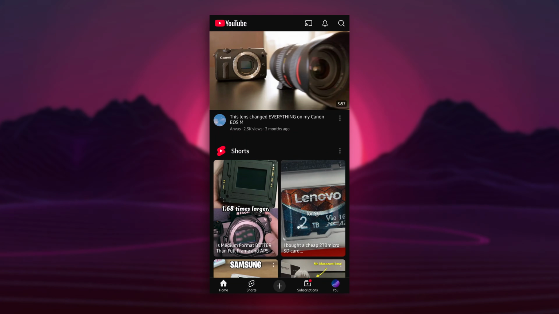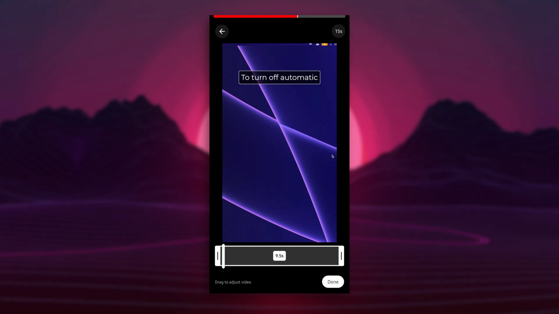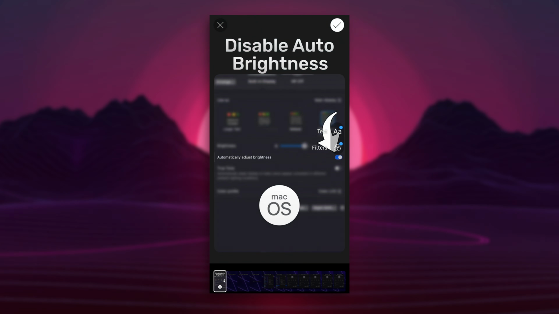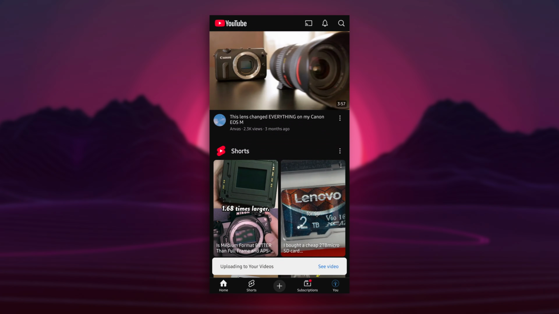Go to the phone and open the YouTube app. Tap the plus button and ensure that you are in the short section. Then tap on this square to choose your video. Choose your video, then continue through the steps until you reach the page with a little pencil icon. Use this to select the first frame as your preferred thumbnail. We're going to choose our first frame, then continue. Then complete the upload as usual.